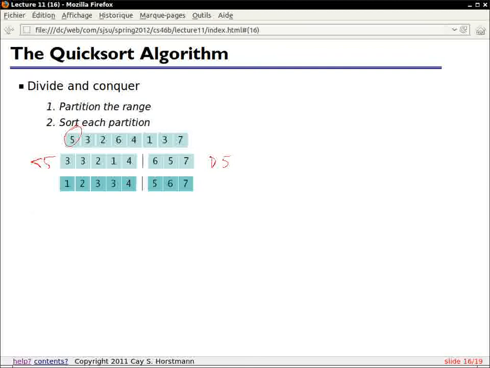Now I can recursively sort the left half, and I can recursively sort the right half. They're smaller arrays, so I should be able to recursively do the same thing. Now the beauty is I can do that in place. I don't have to come up with new arrays. I don't have to do any copying.